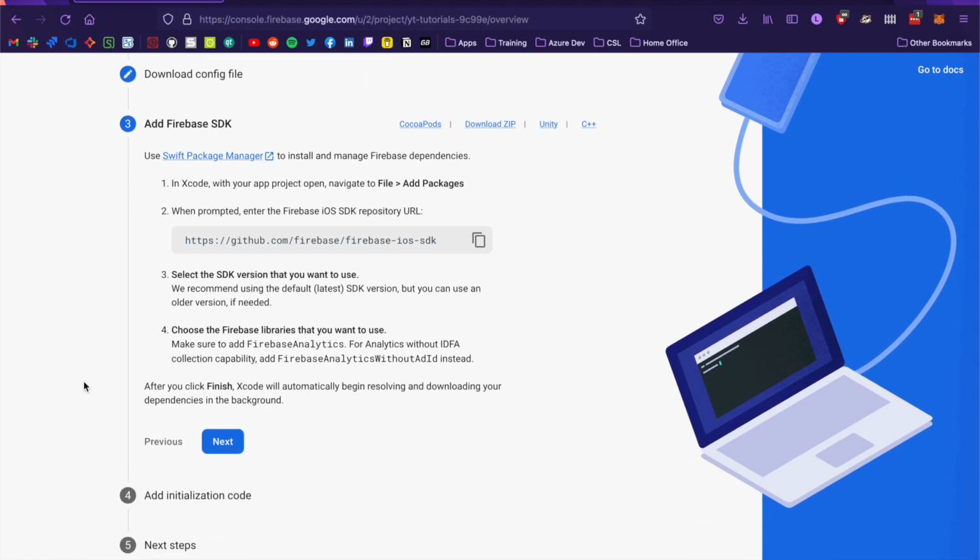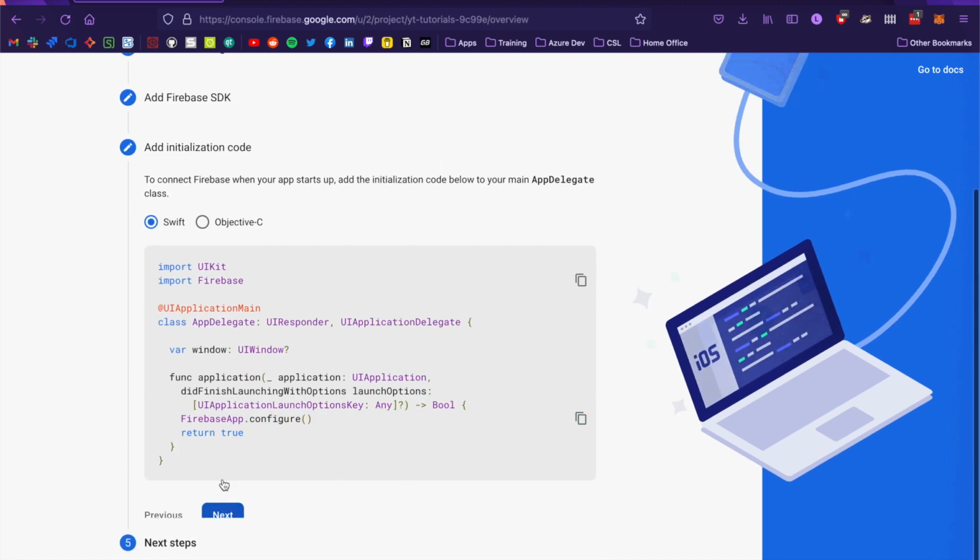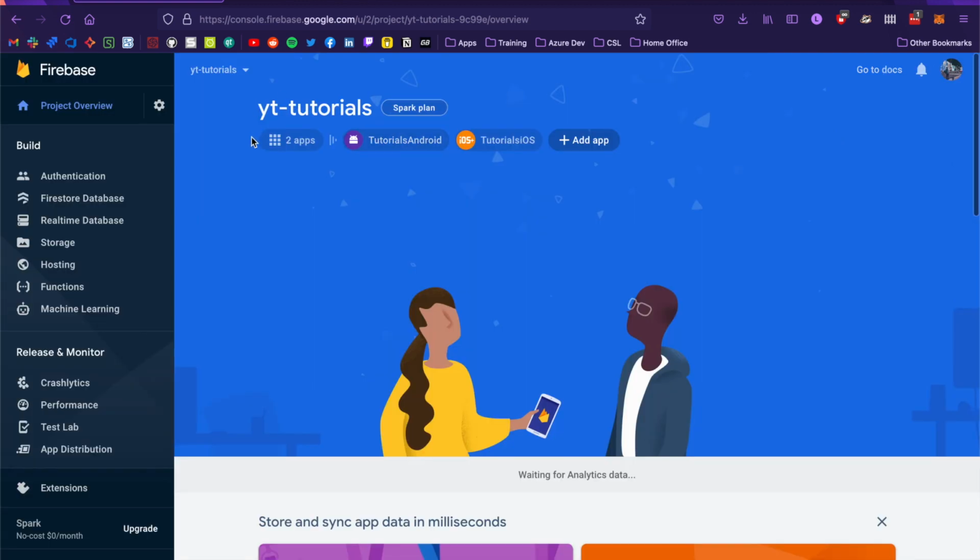The Android implementation, we don't need to do any of this here. We can actually just fast forward through the remainder of the iOS implementation. These steps here are for iOS native applications, whereas we are of course building a Flutter application. So I'm going to hit next again, and then hit continue to console. And as you can see, in our YouTube tutorials Firebase project, we've got two applications, one Android and one iOS. Now the only thing left to do is initialize Firebase in the Flutter code, and that should be us good to go.